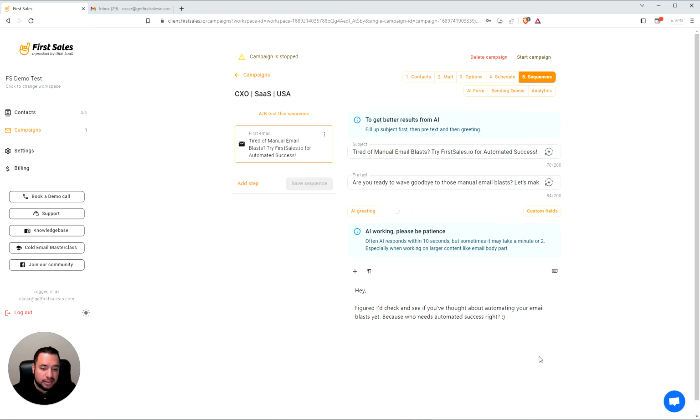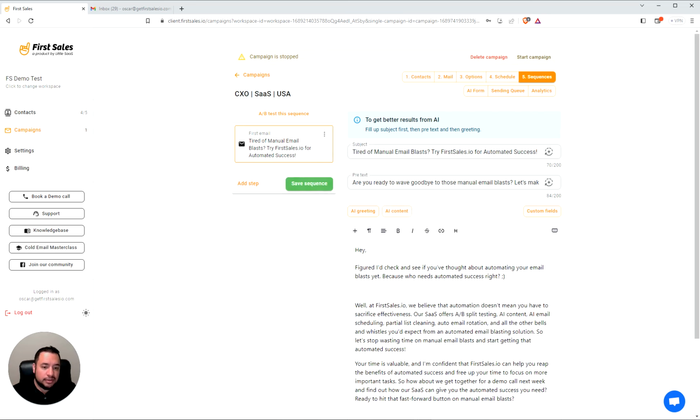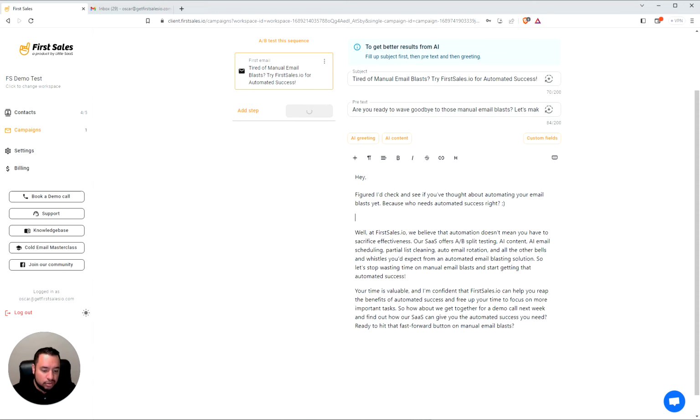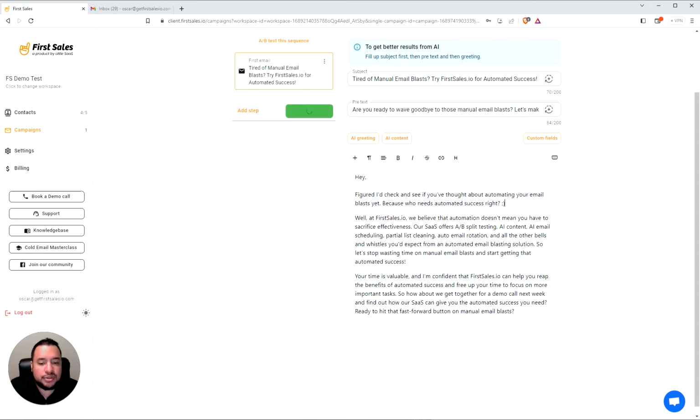Now you say AI content, so it can generate the rest of your email. And then all of a sudden, you'll have a full email that you can send out to your prospect list, no problem. The next thing I want to show you is custom fields.